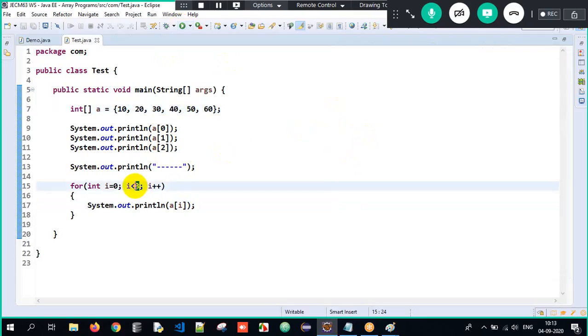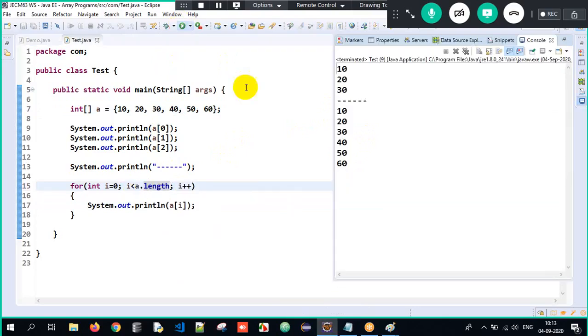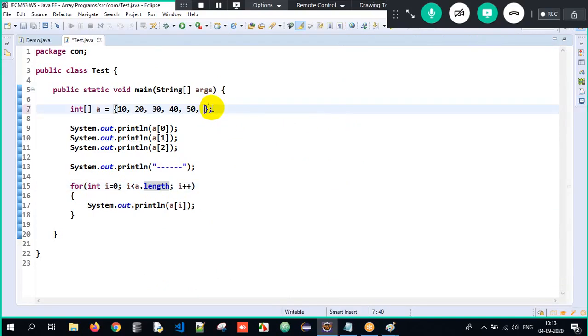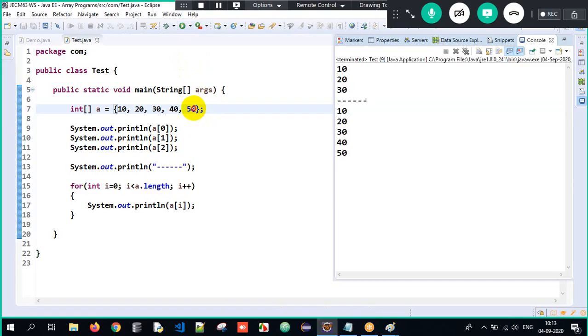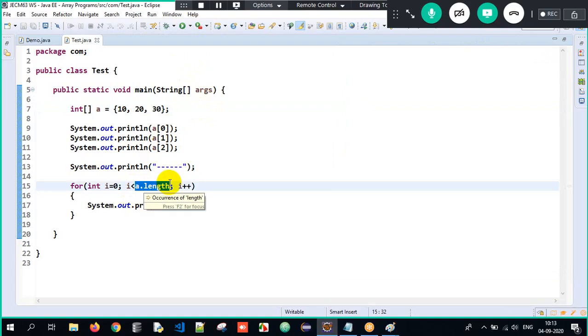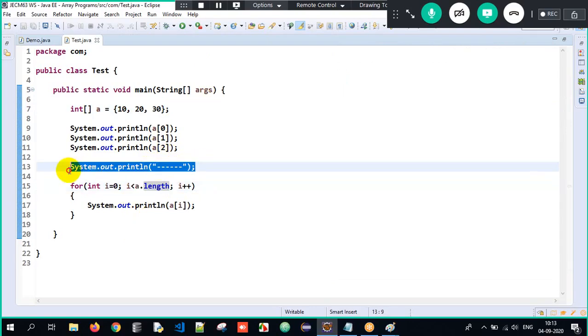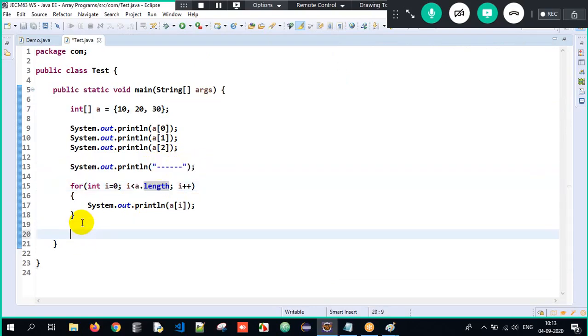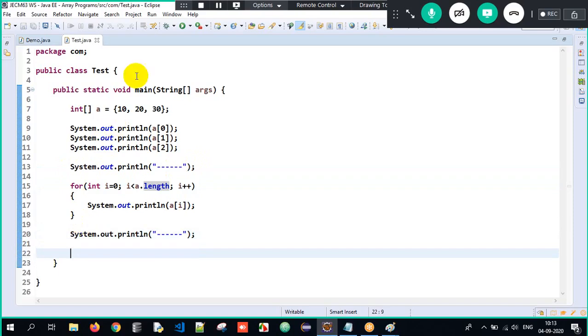But if I just write it as a dot length, it will calculate dynamically. See, 60. If I decrease the size to 50, it will print 50. If I decrease the size here, it will work fine because it will always calculate the length. If I hard code it as 3, it will work only for that respective case, and it will not work for later cases. So this is how we are supposed to traverse the array elements in a beautiful manner.